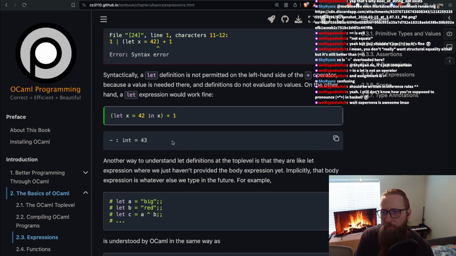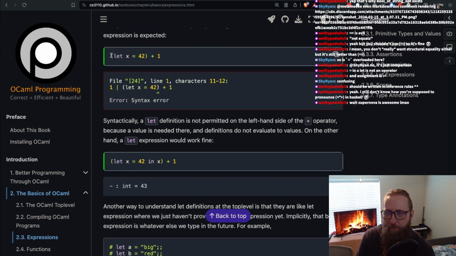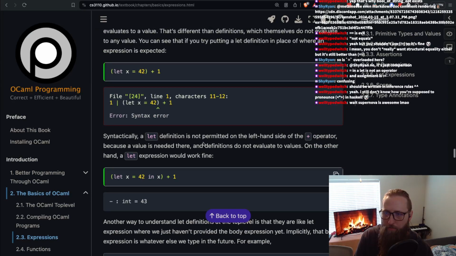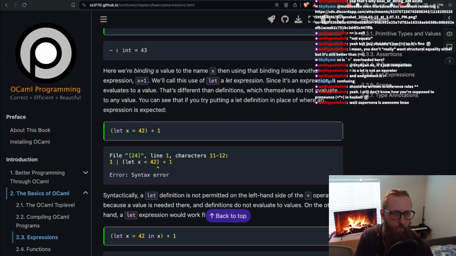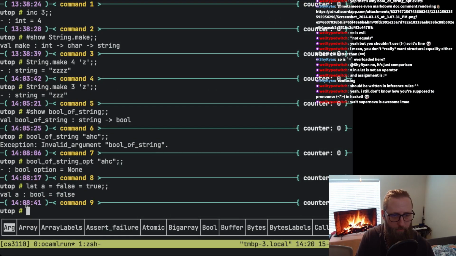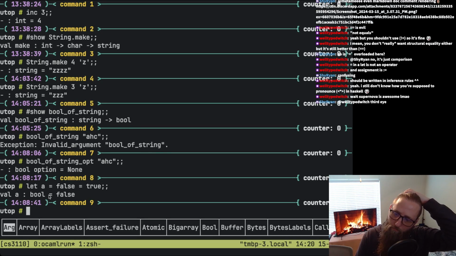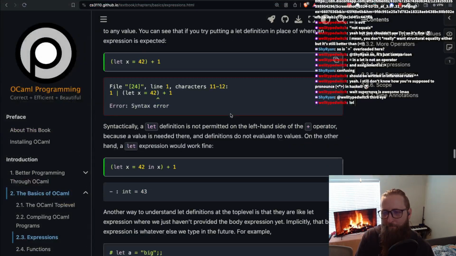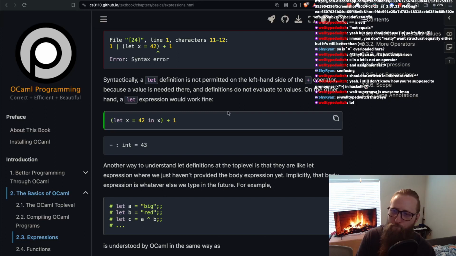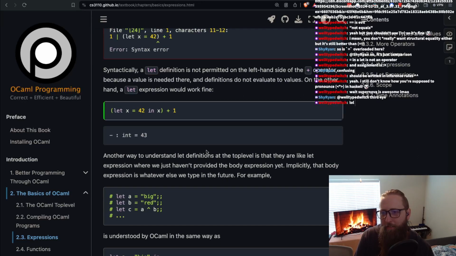Yeah, I never really thought of it this way because I would never think of writing code like this, but it makes sense. Right, this just ends up returning the signature of whatever I just typed in, like my declaration. Syntactically, a let definition is not permitted on the left-hand side.